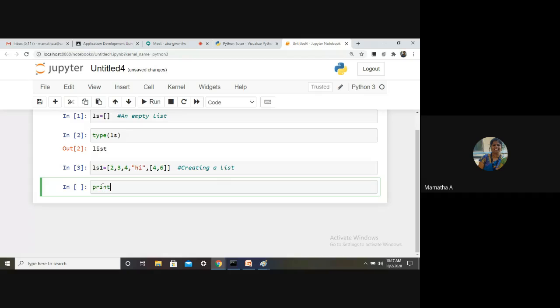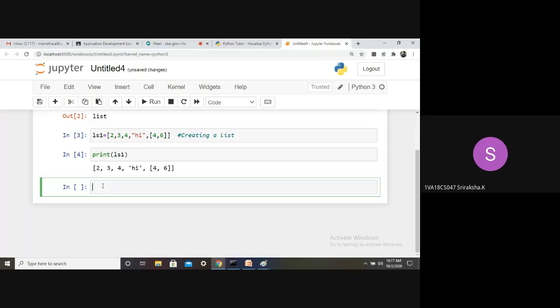So now the list is created here. I'll print this ls1. What answer do you expect here? 2, 3, 4, within square brackets. So within the square brackets, it is just printed. Similarly, I'll create one more list like this. Fine. Can I do this? Yes, ma'am.